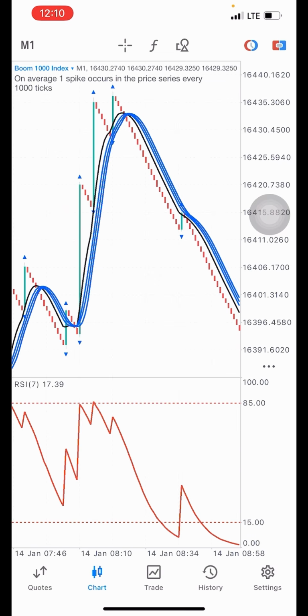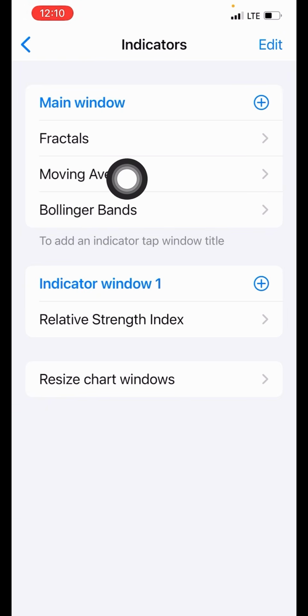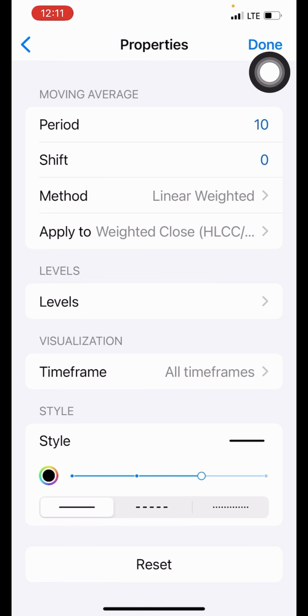So once you add the fractal, you are going to have this small dot here on your chart. All right, you can see this arrow here, right? Those are the fractals. All right, now the next indicator we have here is the moving average, right? So you click on the main window plus icon again, you search for your moving average. So these are the properties for the moving average.